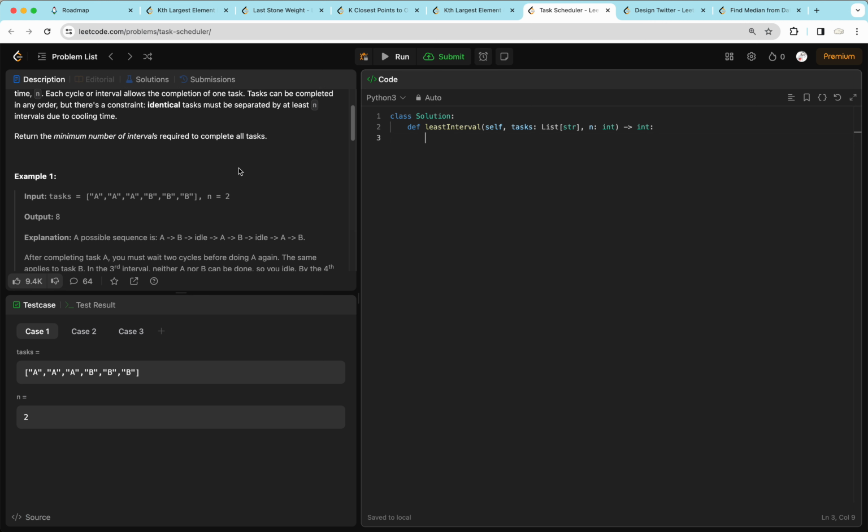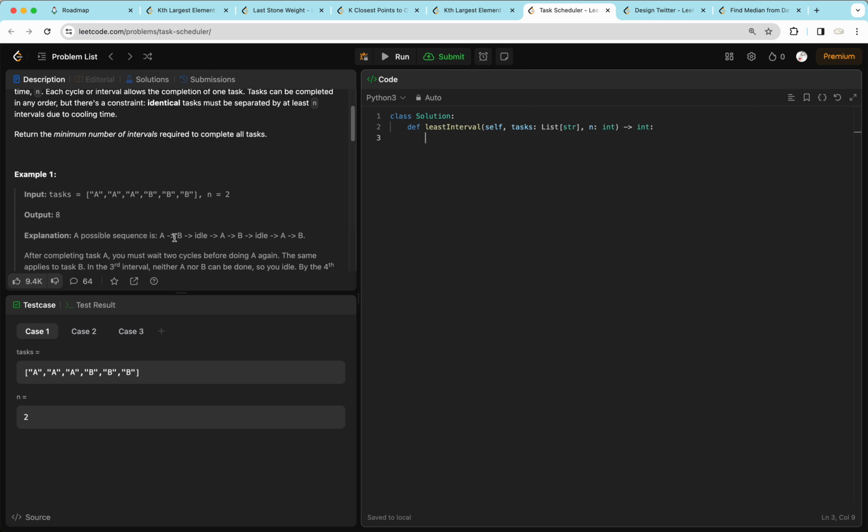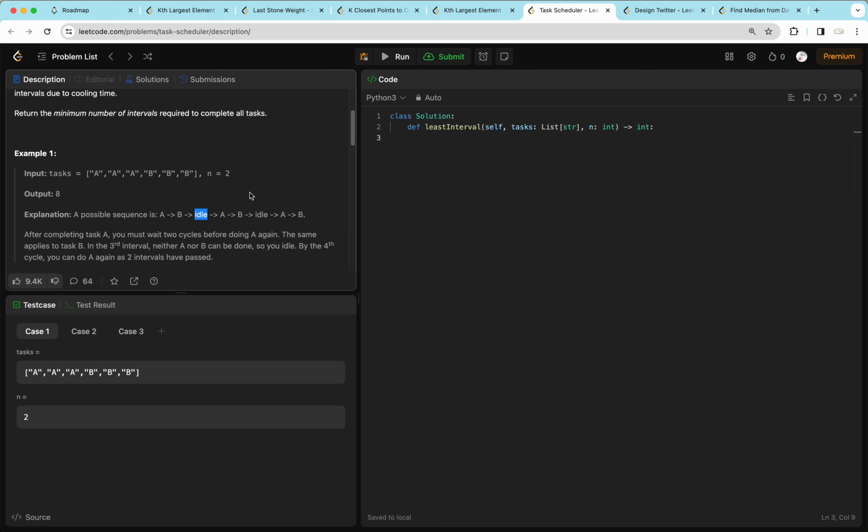So we can see that in the example here, n is 2. So 2 instances of the task A must be separated by 2 things between them. So we can do B between the A's, and we can also leave it idle, so doing no task at all. So we want the minimum number of intervals required to complete all the tasks.